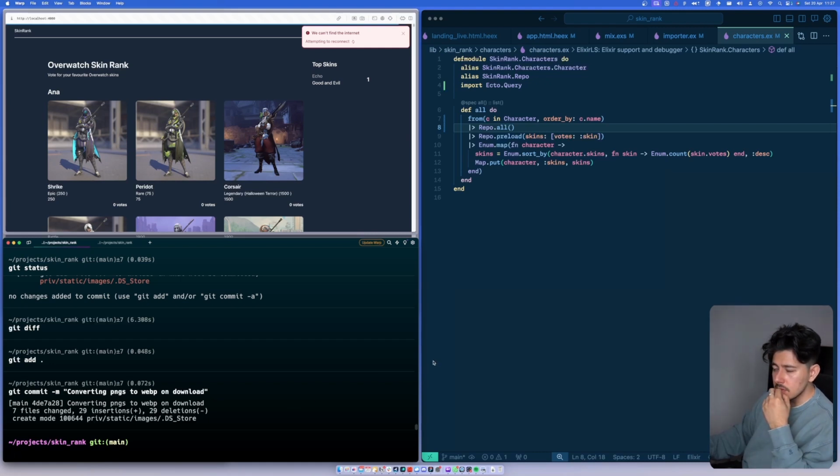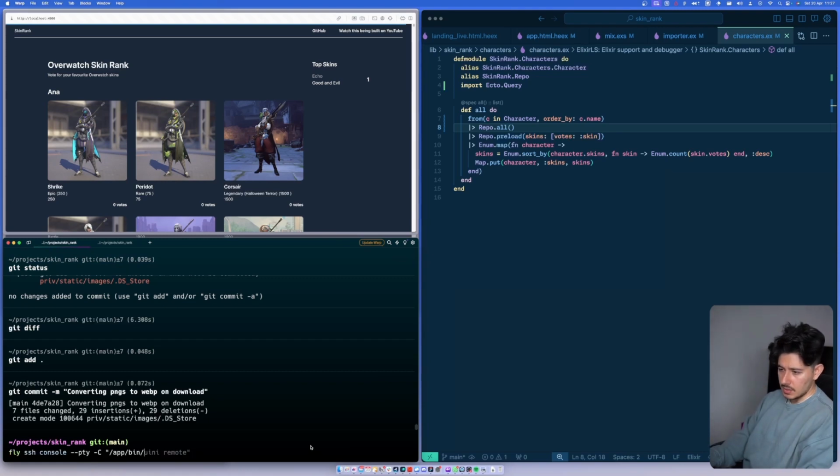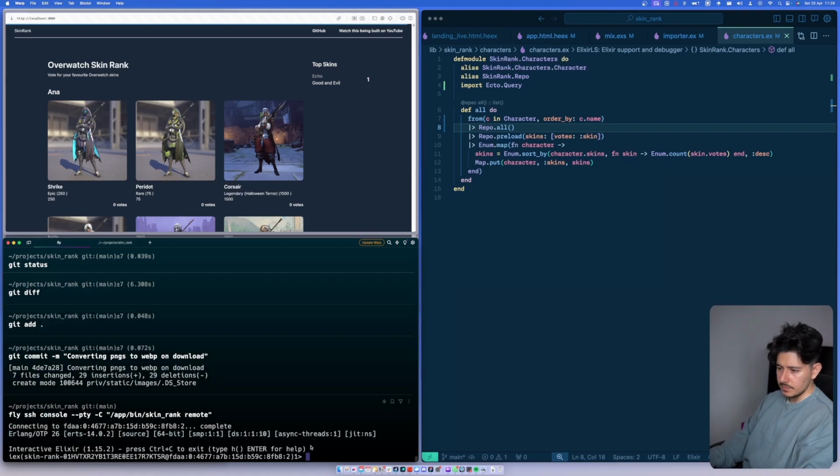Now what we want to do is make it so that, well, we actually need this to be live, right? And the thing is, right now I've got loads of files in that directory, which I don't want. So I'm going to delete them, actually. So if I do ssh bin skin rank remote. So now I'm SSH'd into the box, right? And if you missed how I did that, that's in the Fly episode that'll be just before this.